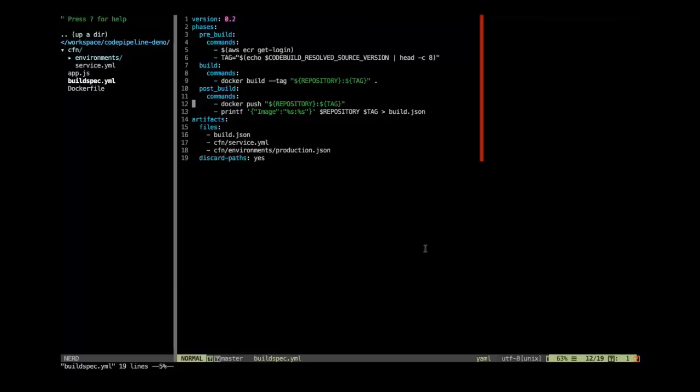And we're going to write a little JSON file here. This is basically an output file that will tell our deploy step where our image is. So here we're saying our image is our repository:our tag. And then here we've defined our output files. So build.json is the file that this line creates.